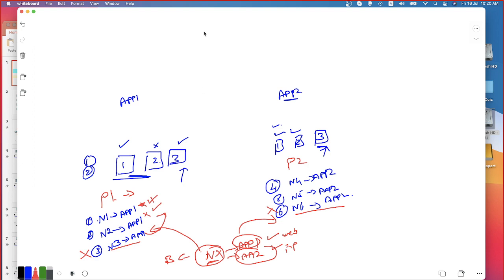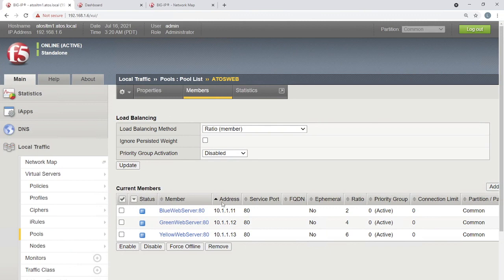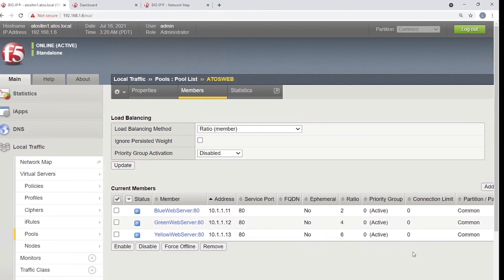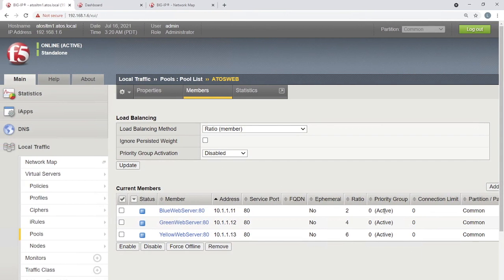So that is where the priority group activation comes into the picture. How will we do this? Let's see here. Everyone, can you see something called priority group activation? I can also configure something called the priority group. By default, they have been associated with 0. You see this? 0, 0, 0, 0. That means nobody is part of it.